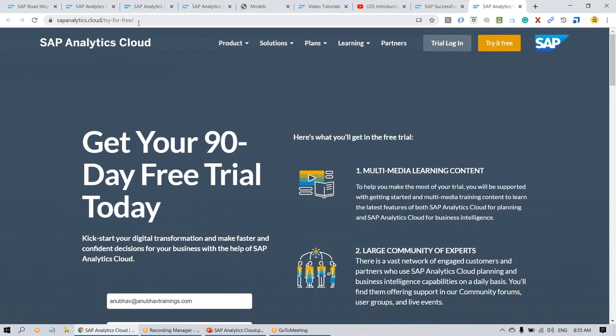Don't use any other link because other links will navigate you to a 30-day trial. So use this link. This is the 90-day trial. Initially you're going to get 30 days only. It will print 30 days on the top, but after the 30 days expire, it's going to automatically extend to 90 days, so that you don't worry.